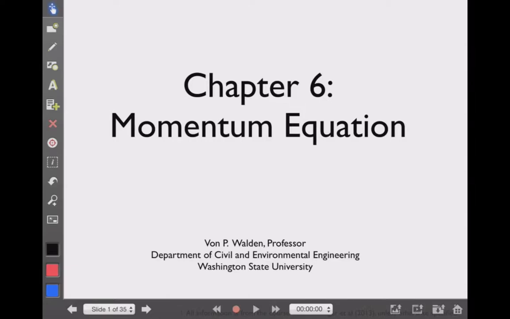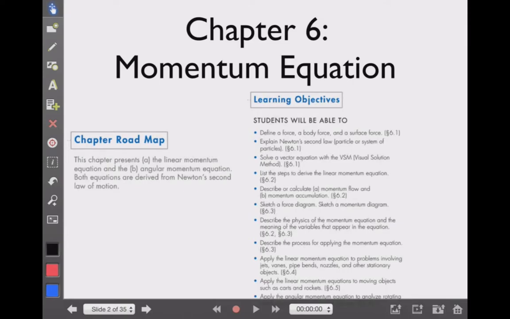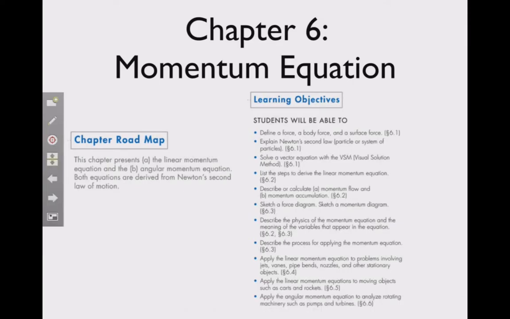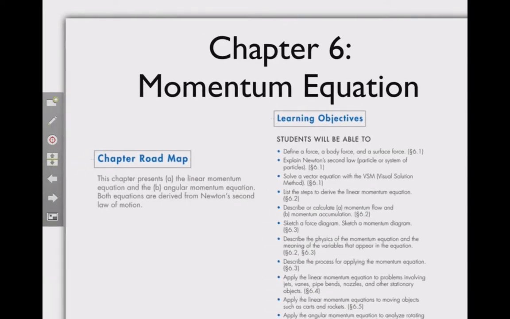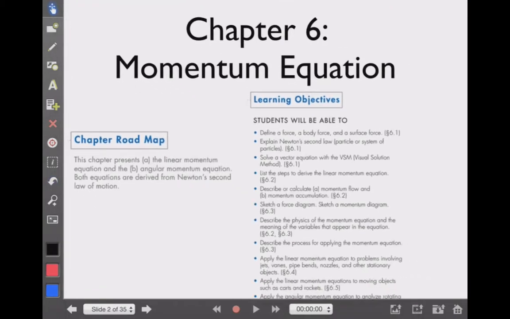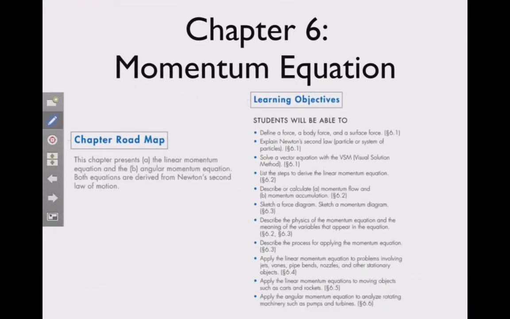We're returning to Chapter 6, the momentum equation, and we're going to just do one more section in this chapter, and it's 6.5. We're going to look at inertial and non-inertial reference frames. Basically, we're going to apply the linear momentum equation to moving objects. We're going to use a rocket as an example, and we're just going to show some key concepts for how you deal with momentum accumulation when you have a moving object.